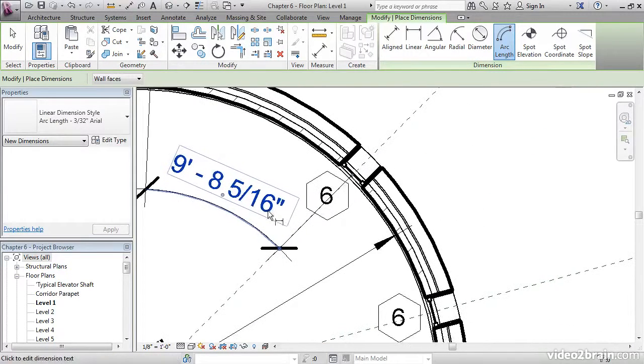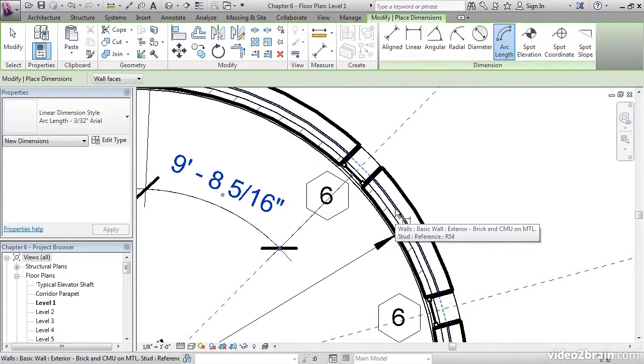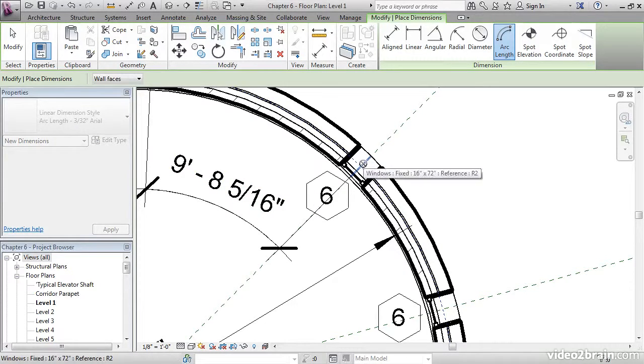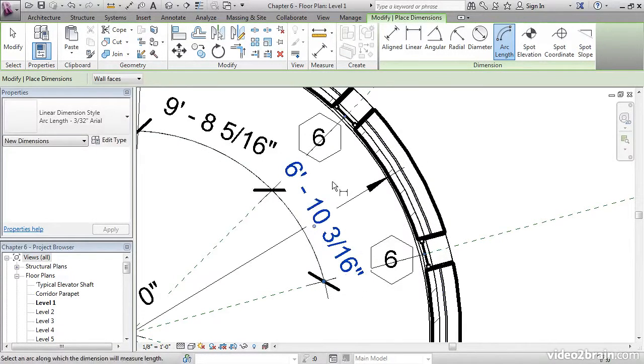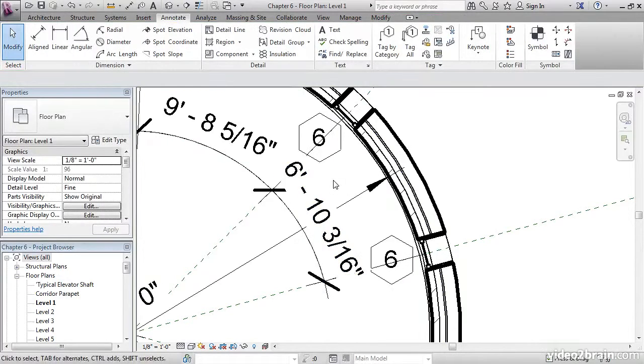If you need practice, try it again. Go ahead and pick the center line of the wall. Pick the window. Pick the window. You can snap that dimension right down into place. Hit escape a couple times.